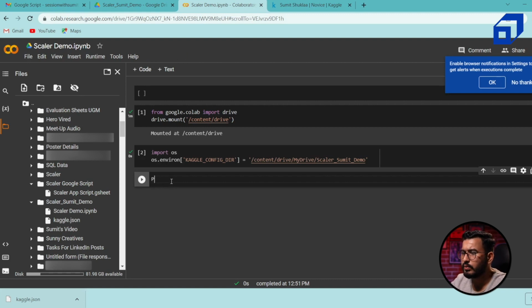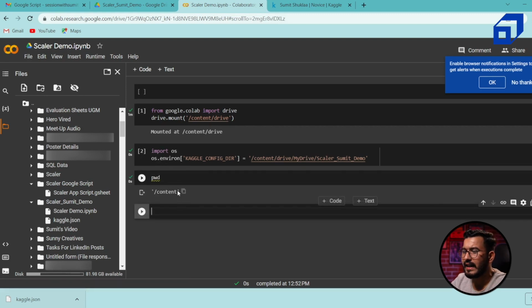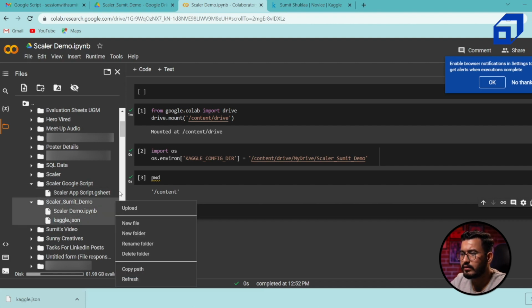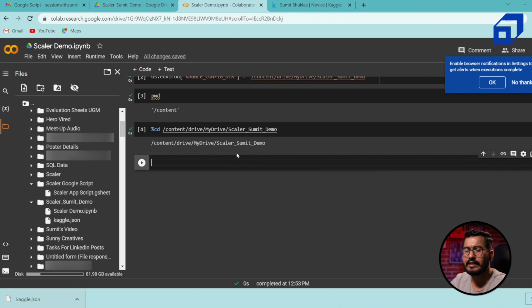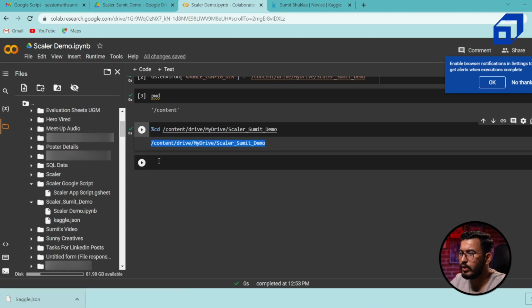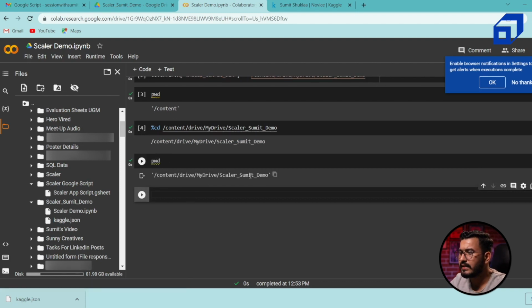So right now my present working directory is /content. I have to change it. So I'll say %cd, which is change directory, and then I will again copy the path of this folder, paste it over here, and execute this. Now my current working directory is changed to this particular folder. If you want to cross-check, just write pwd, execute it, and you can see that the present working directory is Scalar Sumit demo.